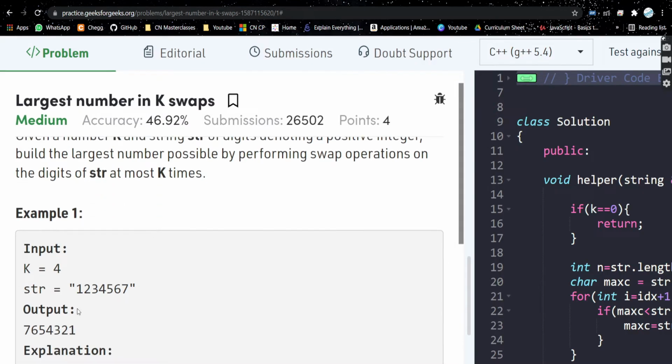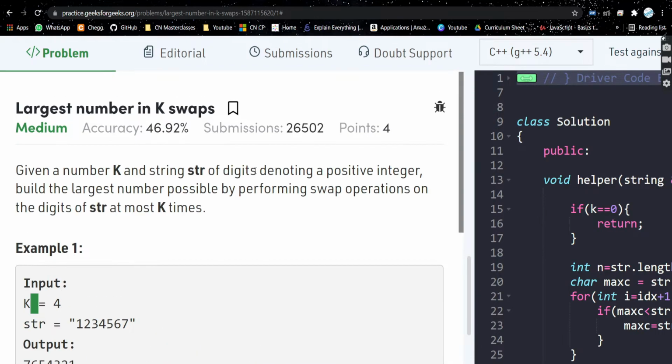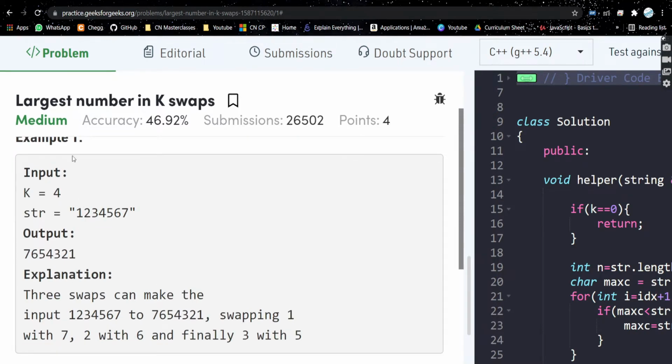What does this mean? We'll be given a string and a digit k, right? We need to perform at most k swaps, and we need to make the largest number possible from this string. Means we can do at most k swaps and we need to make the largest number.